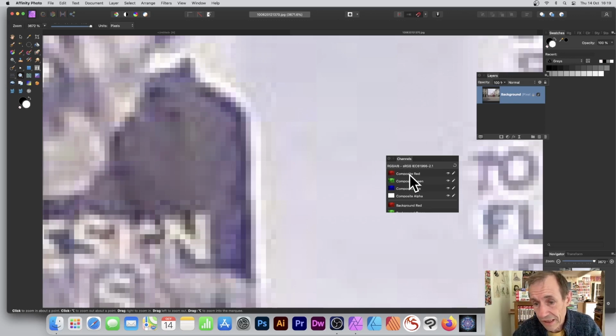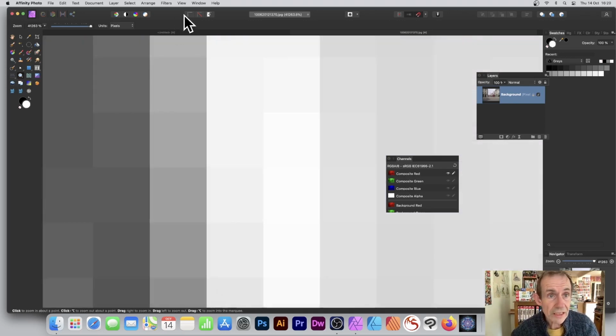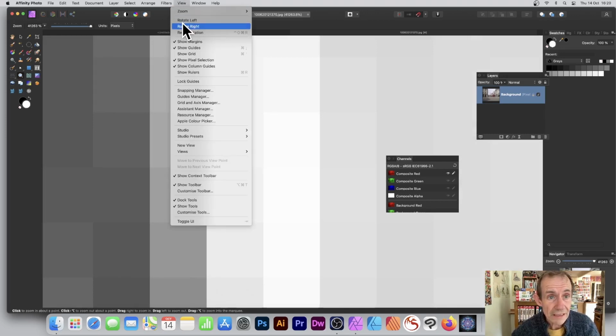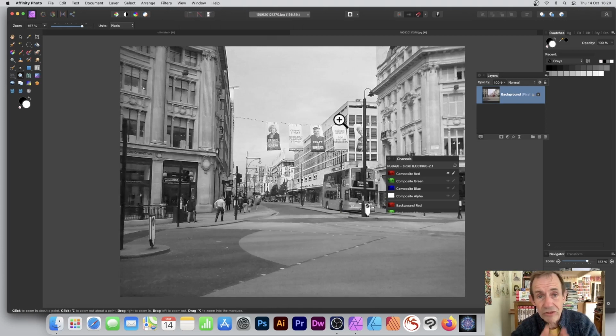So you've got over here channels. You just go down here and you can find that in the view menu, studio and channels, and you can select composite red. So this will be the red component of this image. Now all the green and the blue value has gone. So what you end up with is a grayscale value. I'm just going to quickly come out of that, go back again, zoom to fit so you can see the image. So you've got it as a grayscale image, and that is when you're in the red channel.